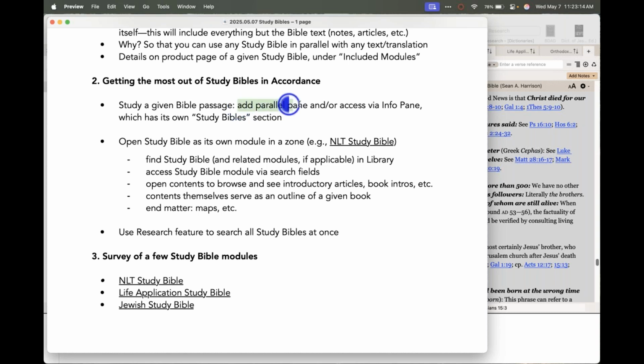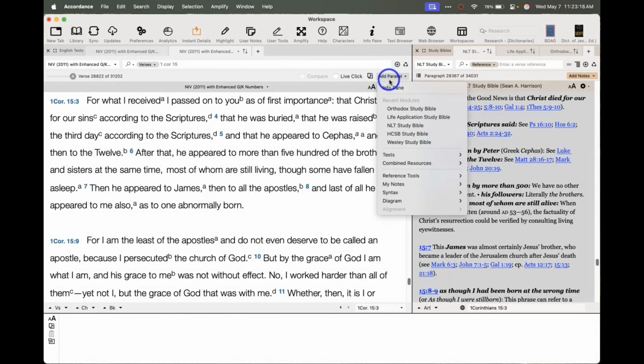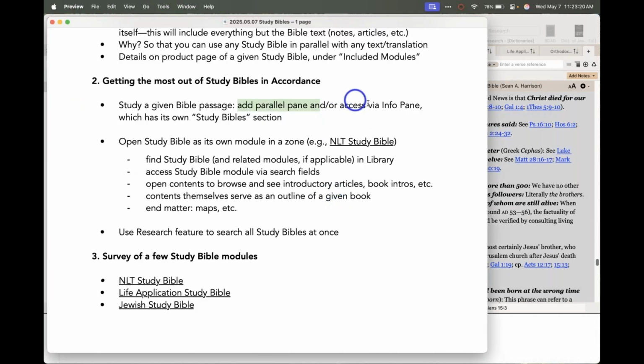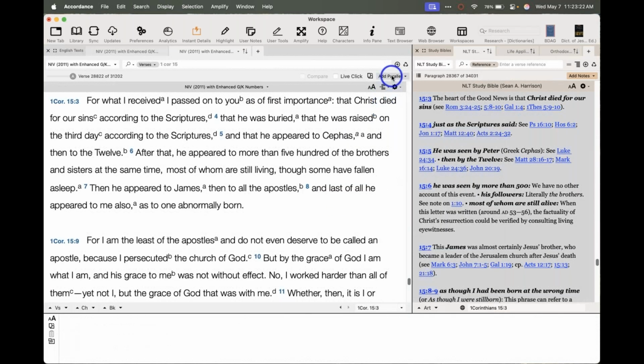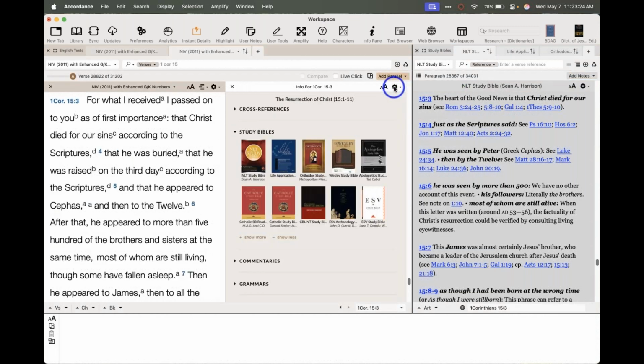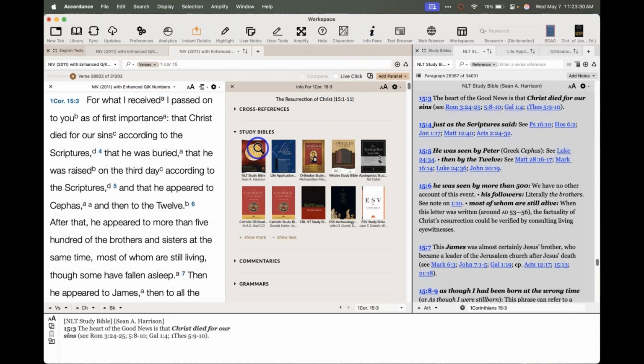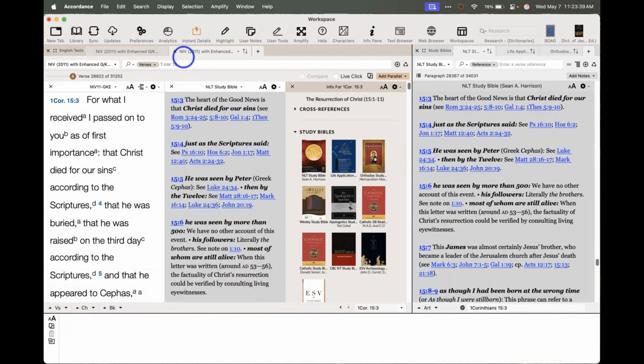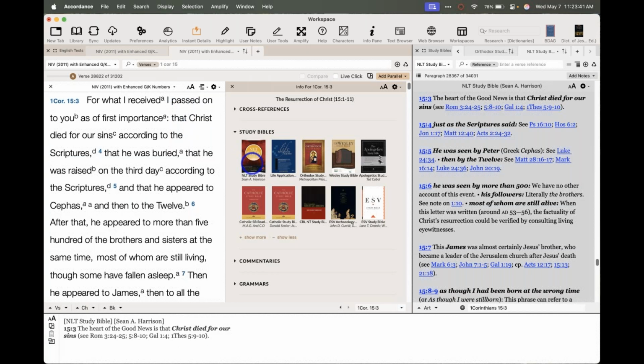And we looked at adding a parallel pane and opening a particular study Bible, which you can of course do, but info pane is a faster way to do that, and that will give you all of your study Bibles. And you could leave this info pane open or not, but either way, it shows you what you have. It opens it to that verse. You can hover over it to see it in instant details. You can click it to get it in this zone. You can command click or control click to get it in a separate zone.